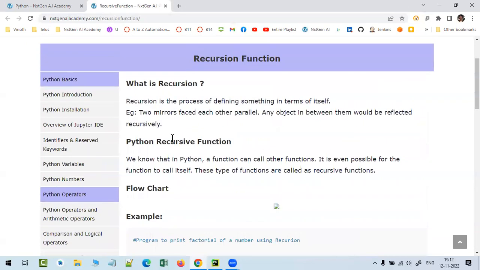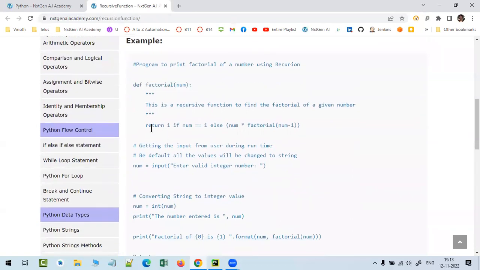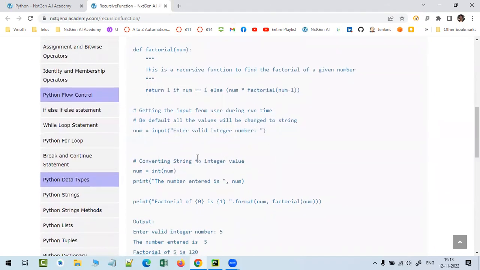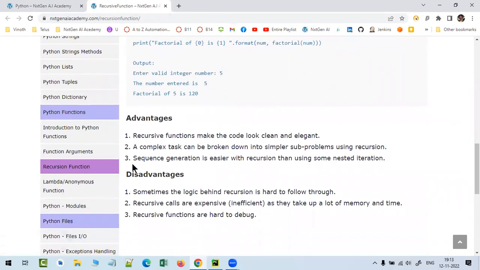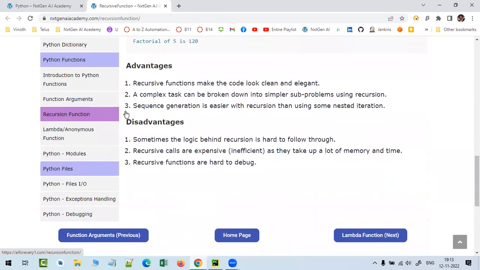So if you see here, you wrote a function factorial number, which returns a call to the factorial number again. This function inside calls that function, so it will keep on iterating. So that is the Python recursion function. Now lambda functions.